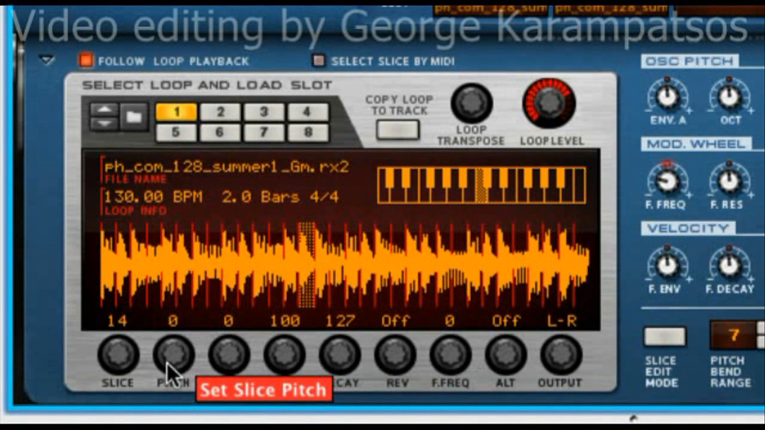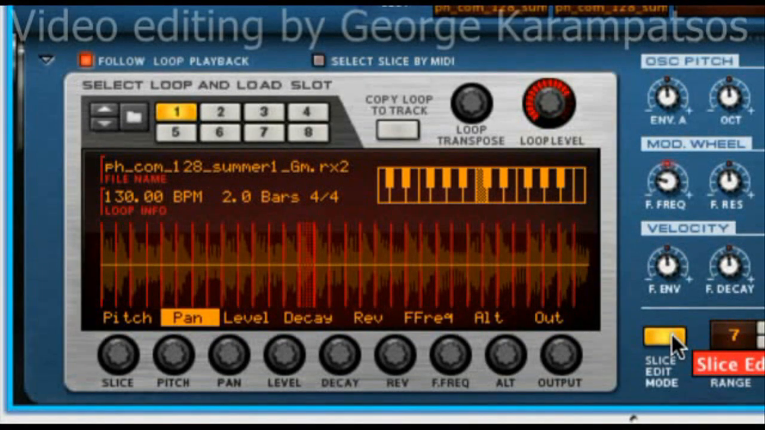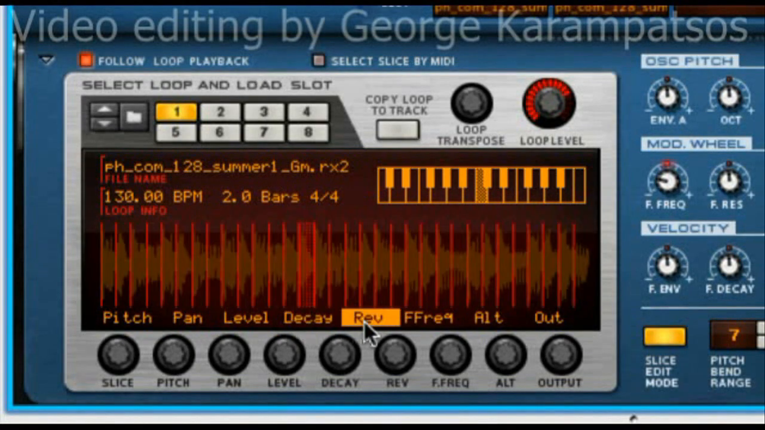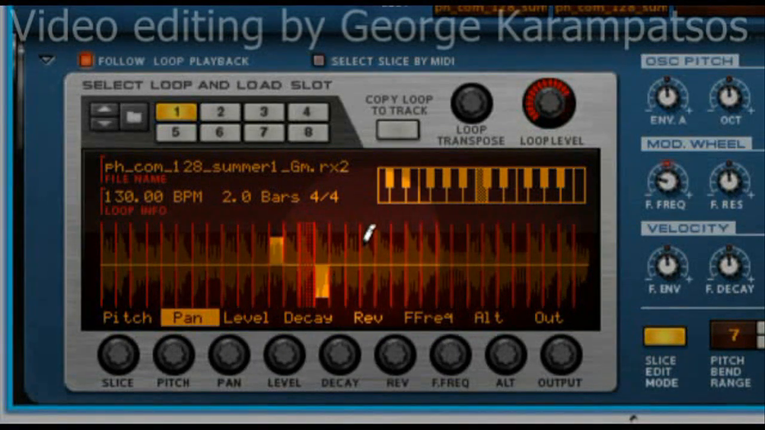To make it easier to edit several slices, there is the Slice Edit mode. Now, the display changes appearance and features a row of parameter items at the bottom. Let's say we want to change the panning of our slices in this loop. Click the Pan parameter item and click on the display to change the panning of the slices individually.